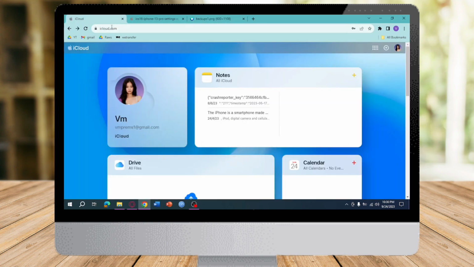head over to icloud.com. Now once you've headed over to icloud.com, what you need to do is to just sign into your account using the login credentials that you have. Now I already signed in on mine, so I can just explore in here.